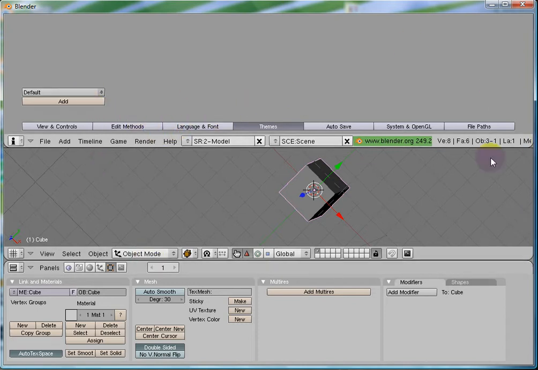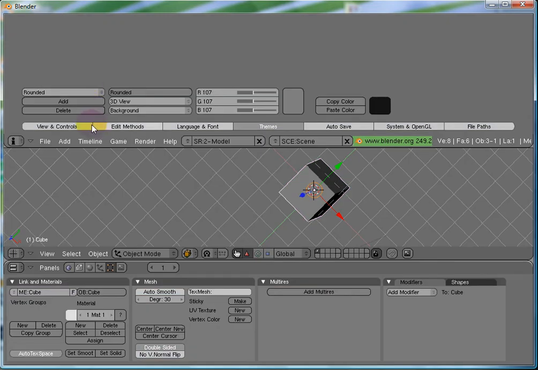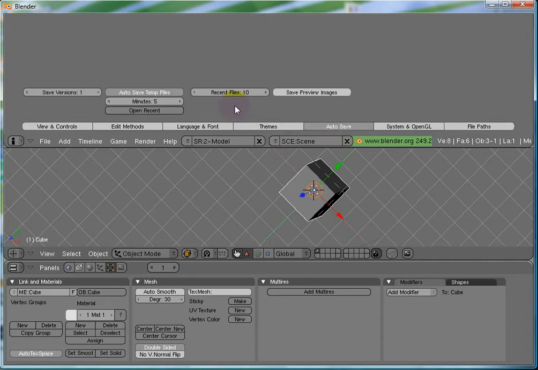One is the default theme, as you have already seen. The other is this rounded theme, which I prefer over the default theme, so I'm going to keep this one. And then comes Autosave. So how many files do you want to have? After how many minutes do you want autosave to be done? So I'll set it to 3 minutes for myself.